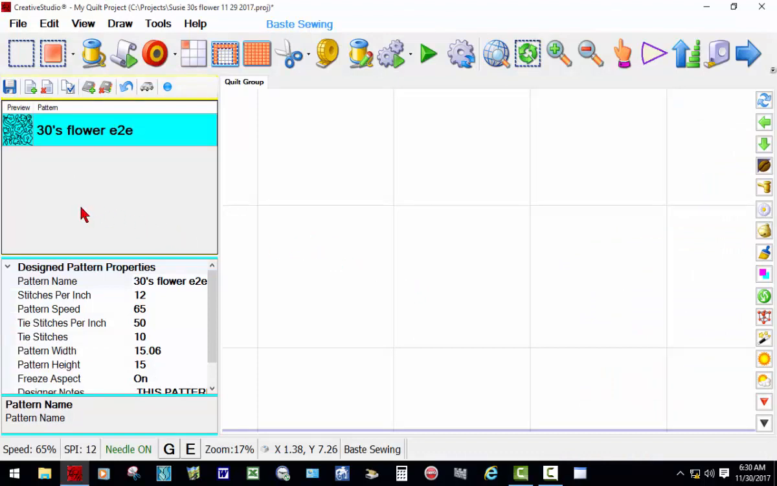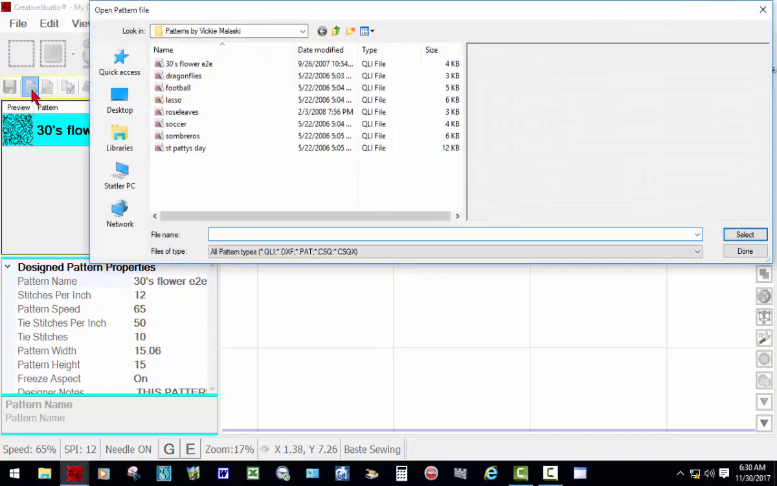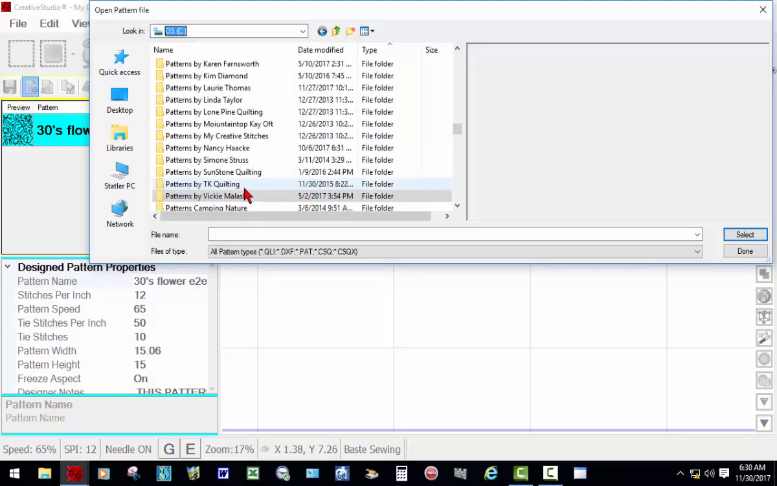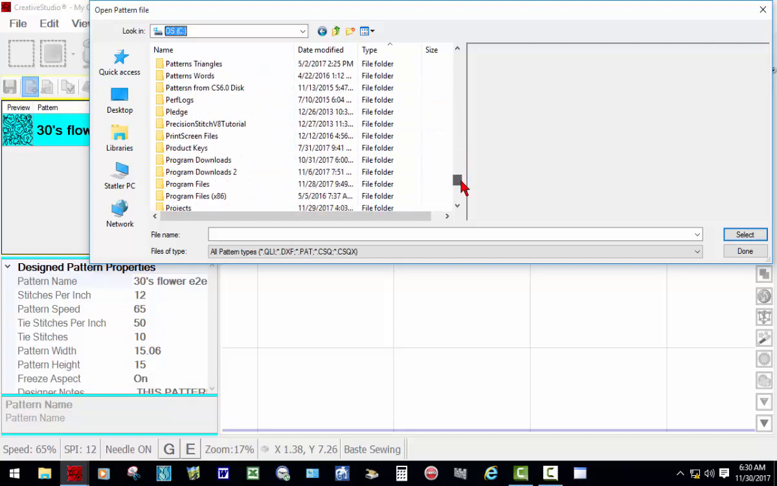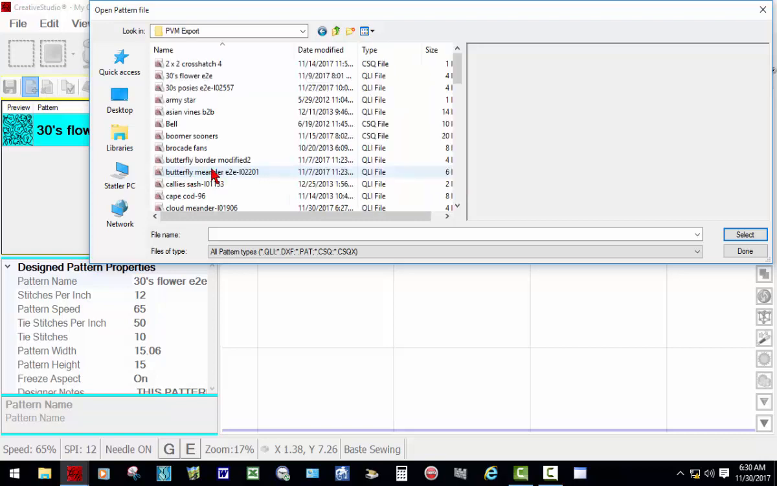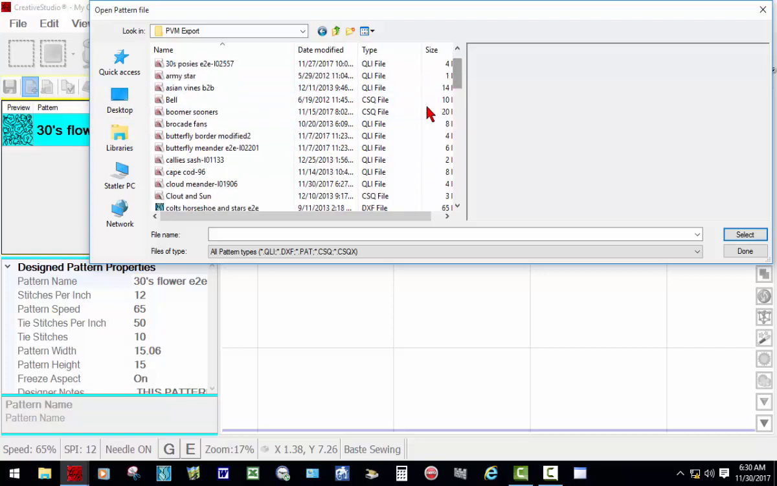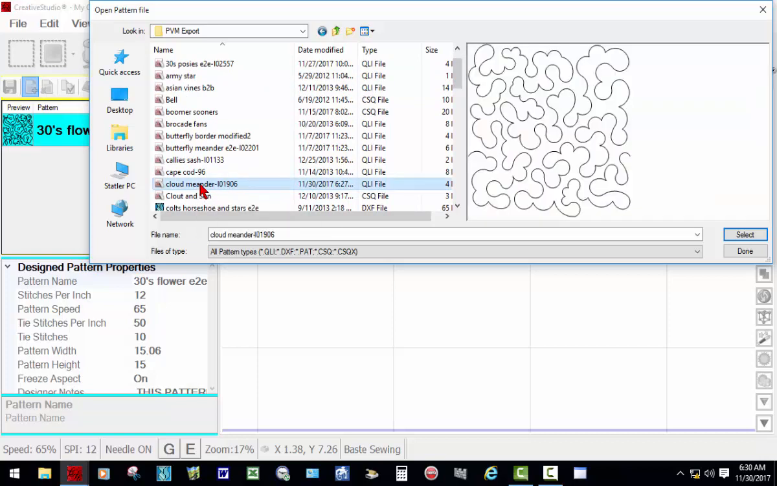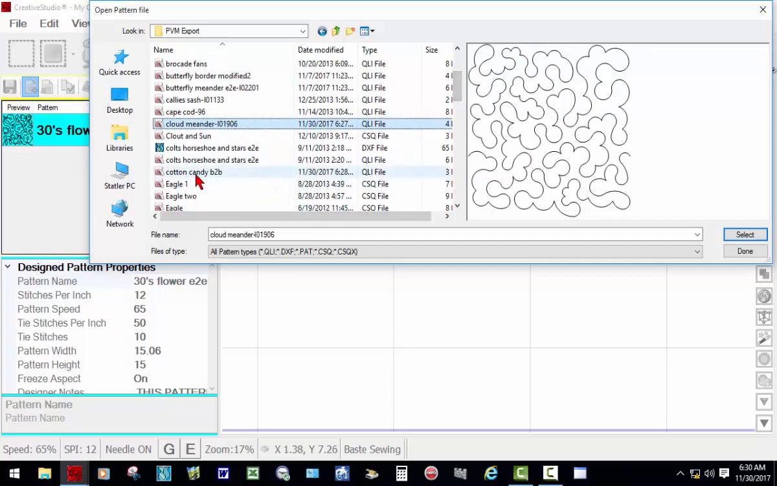Okay, I've come back up with my CS6 program, and if I want to look at different patterns, I'm just going to go to my folder for the PVM export and just look in there. Here's my export folder. Okay, I already have the 30s flower, and let's see what else I can find. There's the cloud meander right there, and let's see, find that cotton candy.